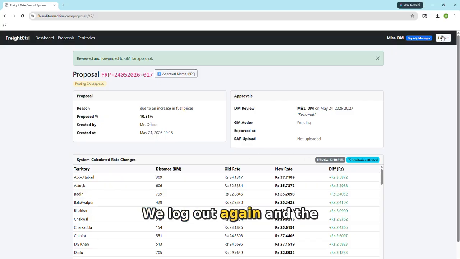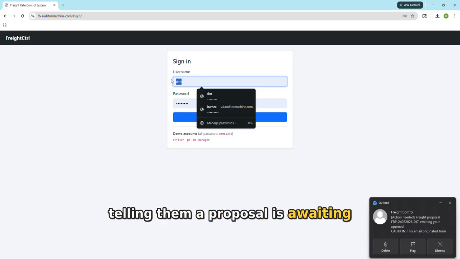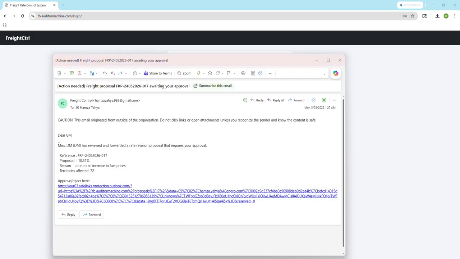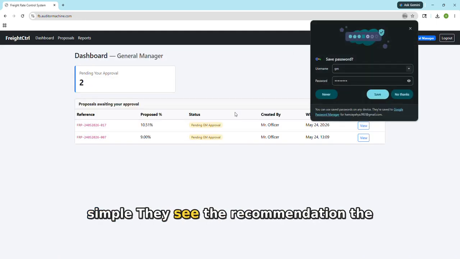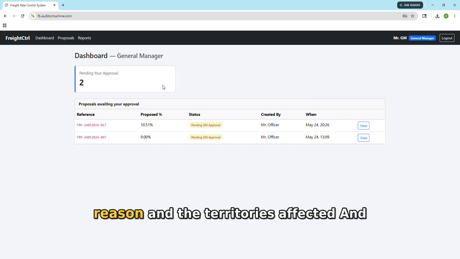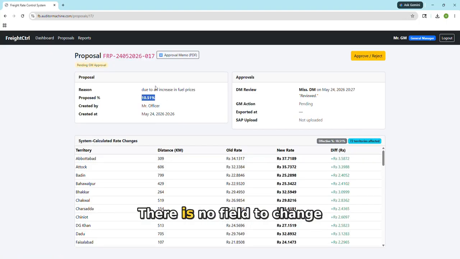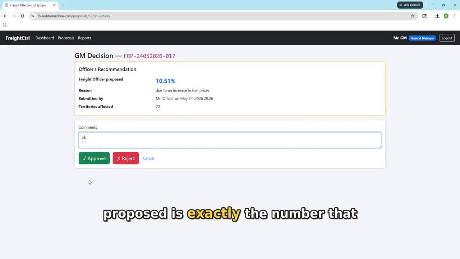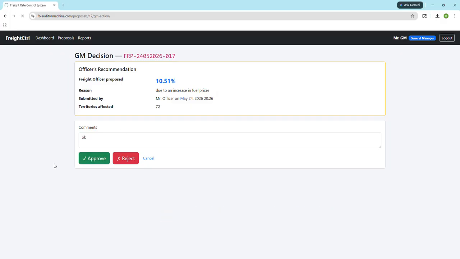We log out again, and the general manager receives their own email, telling them a proposal is awaiting approval. We open it, then sign in as the GM. The general manager's view is deliberately simple. They see the recommendation, the reason, and the territories affected, and they can only approve or reject. There is no field to change the percentage. The number the officer proposed is exactly the number that gets approved. That is the entire point of the system.